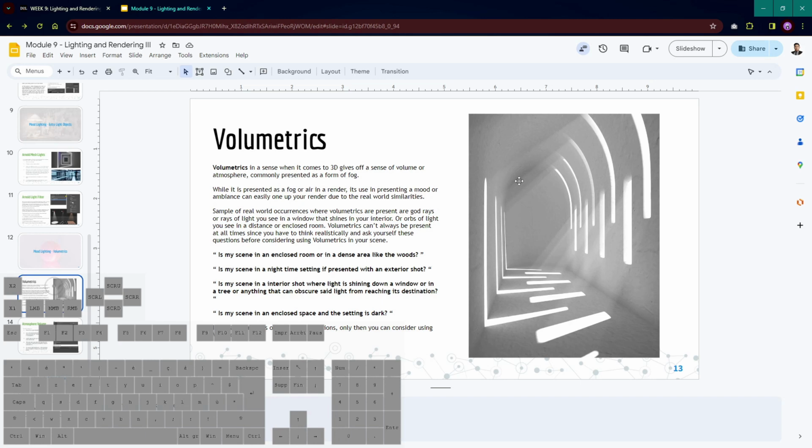Basically, ito lang yung mga naiisip ko ng mga tanong na dapat itatanong yung sarili nyo, no? Number 1, is my scene in an enclosed room or in a dense area like the woods? Second, is my scene in a nighttime setting if presented with an exterior shot? Third, is my scene in an interior shot where light is shining down a window or in a tree or anything that can obscure said light from reaching its destination?